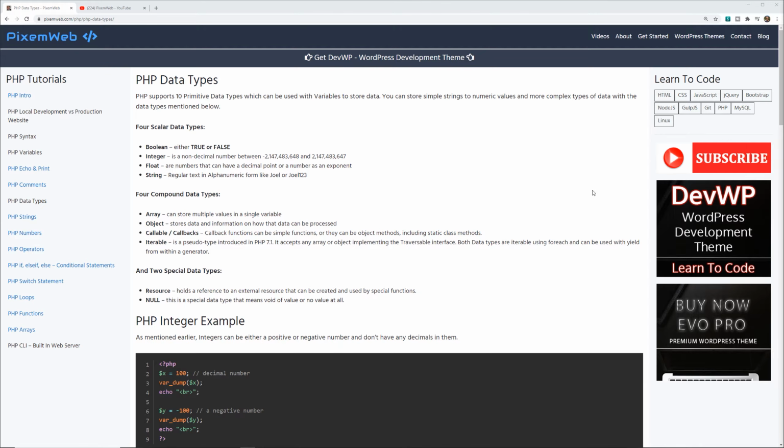Then we have 4 compound data types, which are arrays, which can store multiple values in a single variable. We have objects, which store data and information on how that data can be processed. Then we have callbacks or callables, which can be simple functions, or they can be object methods, including static class methods. Then we have Iterable, which is a pseudo-type introduced in PHP 7.1. It accepts any array or object implementing the Traversable interface. Both data types are iterable using foreach and can be used with yield from within a generator.